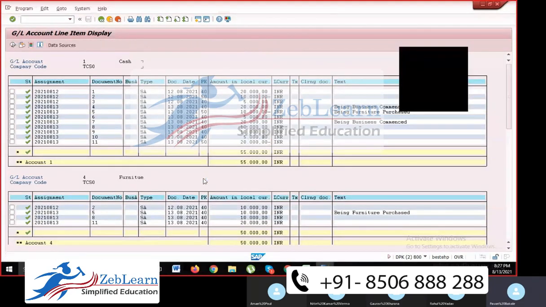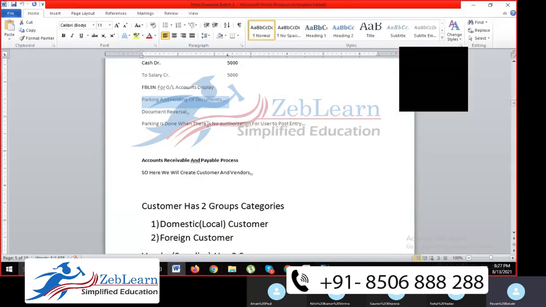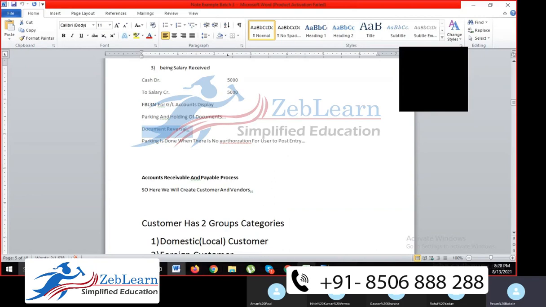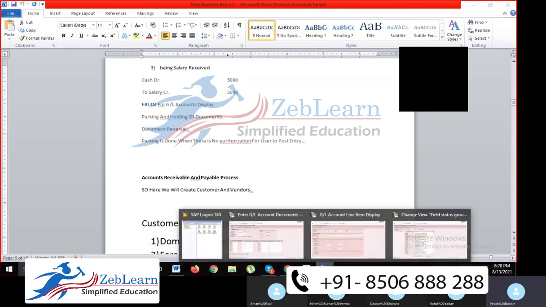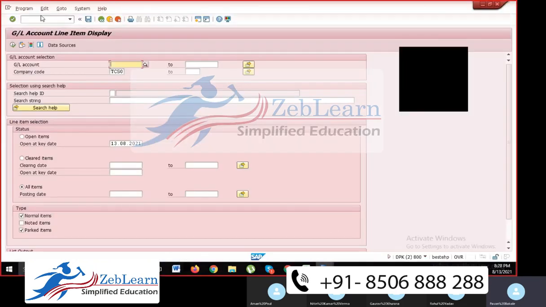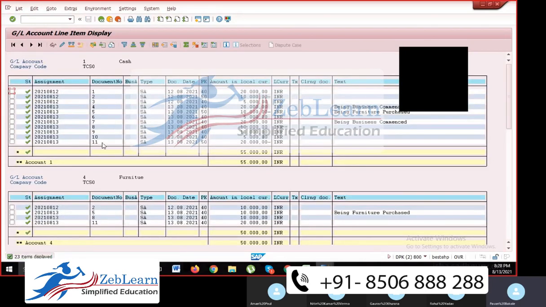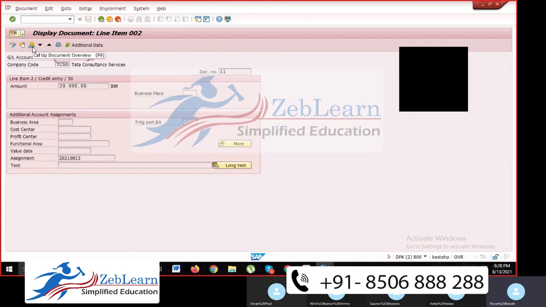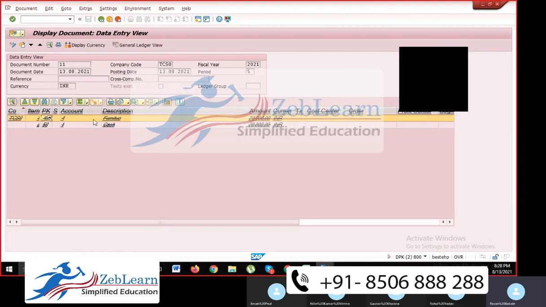Yeah, okay. Then now let me show you another very important topic, document reversal. See, I have posted some documents here. Just now I posted some documents here. You can check here, I have posted 11 documents. Let us reverse this document. What is this document? Number 11. It is furniture to cash. Furniture account is debited, cash account is credited. 40 is debited to the furniture account, 50 is credited to the cash account. There is something wrong with the font. I'll check that later.